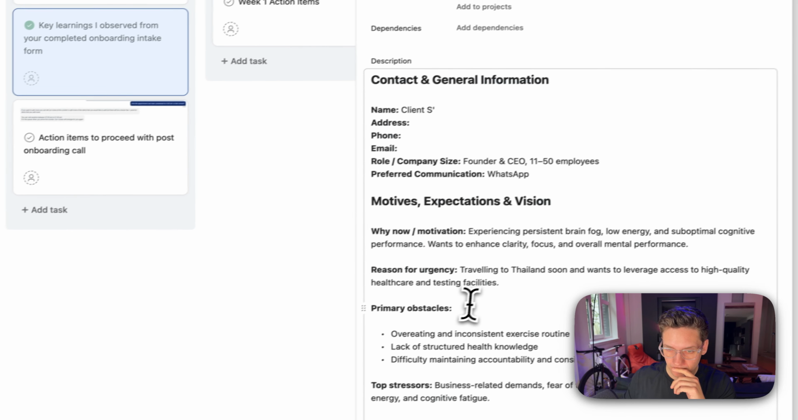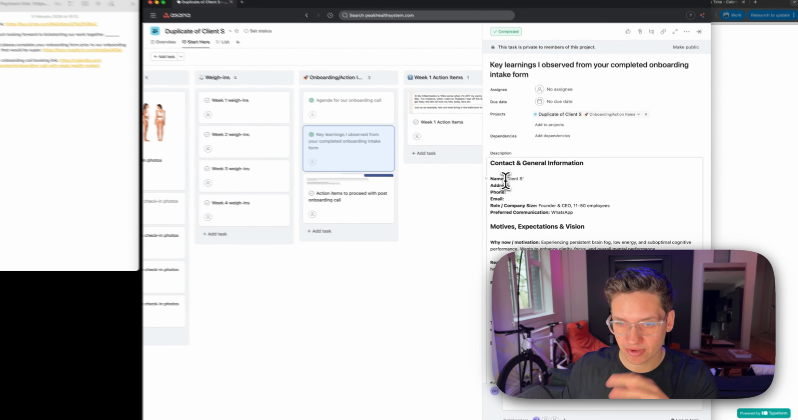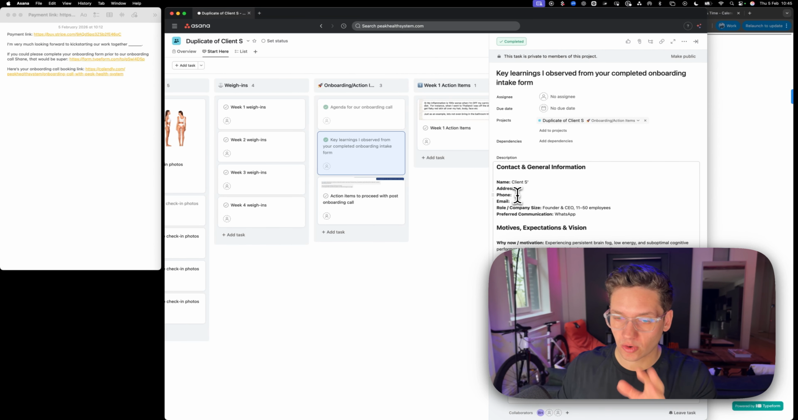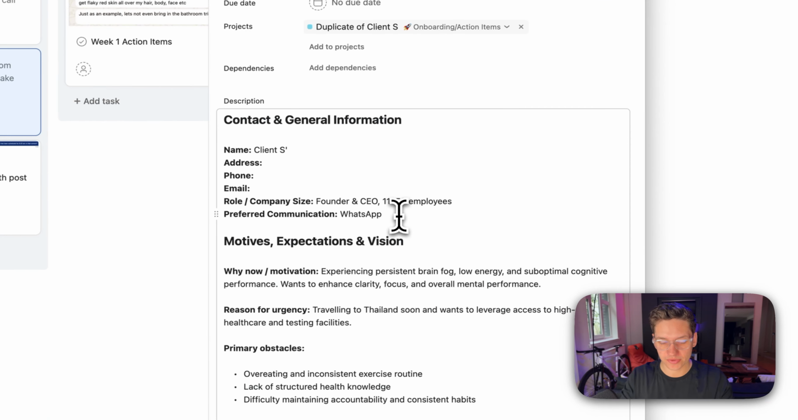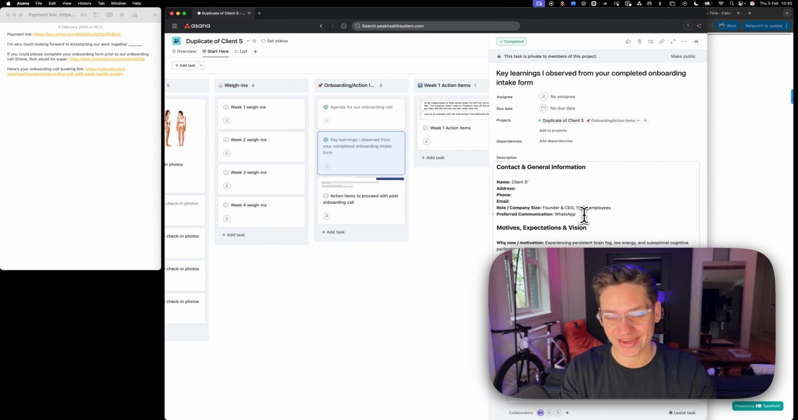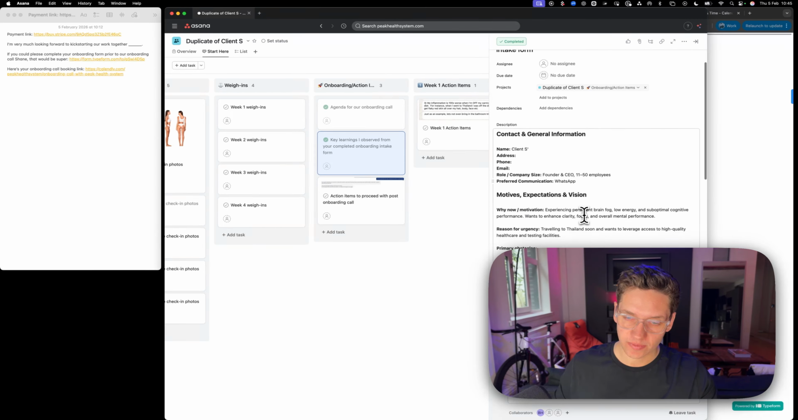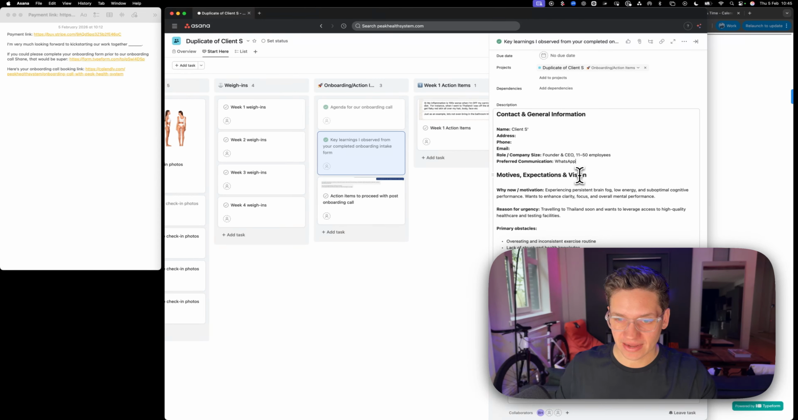So as we can see, of course, we require the name, address, phone, email, role, company size, because I like to get as much data from the client as possible, and preferred communication platform. In the main, it's WhatsApp. Most clients of mine resent Slack because, of course, they use it for business purposes, and therefore I can understand why they want to use WhatsApp, and I prefer WhatsApp anyway. Makes things really straightforward. We then dive into motives, expectations, and vision.